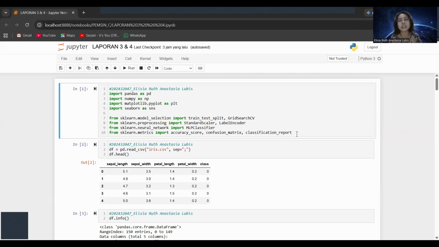My name is Elisha Anastasia Lubis, and my study number is 2024-32047. I am from Information System Class C. Today, I will explain my practicum report. My practicum is about neural network practical implementation using the IRIS dataset.